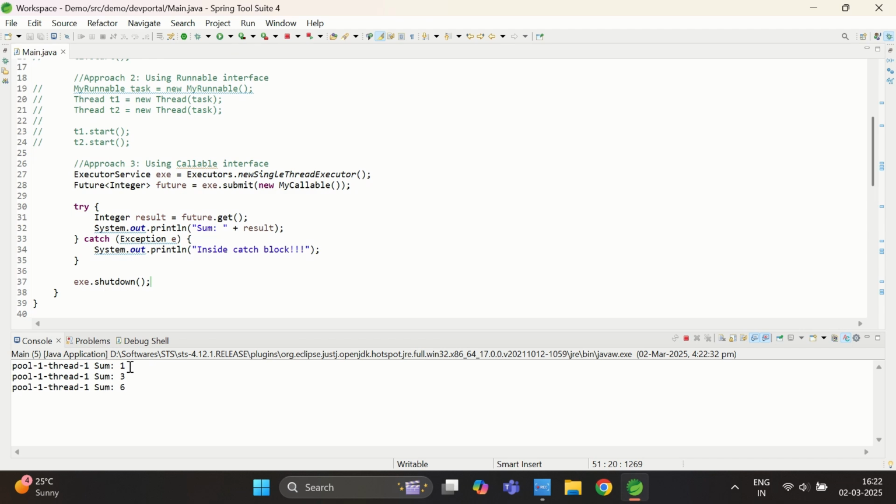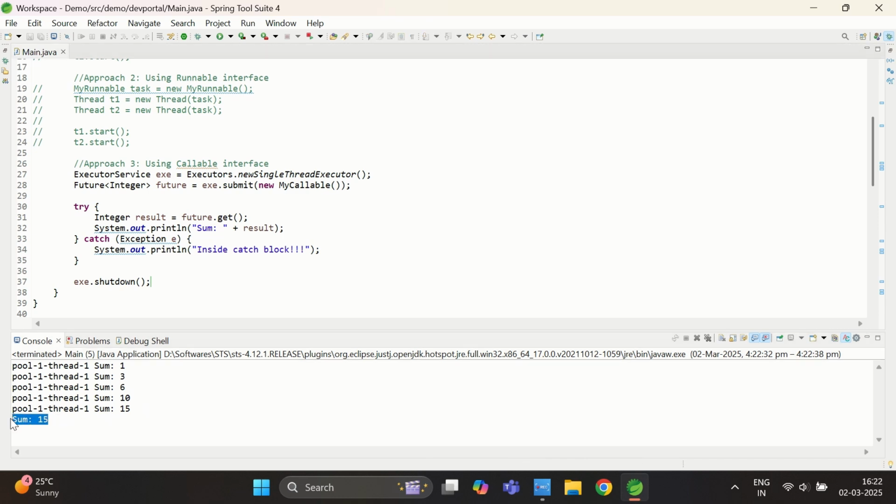So you can see in the console it is printing sum 1, 3, then 6, then 10, then 15 with a delay of 1 second, and then we have got the sum as well, 15. So this was the third approach of creating threads. We have used the Callable interface, which was similar to Runnable, but it can return a result as well. The call method executes the logic and returns a value, and the Future is used to retrieve the result asynchronously, and the ExecutorService helps us manage the execution of callable tasks.